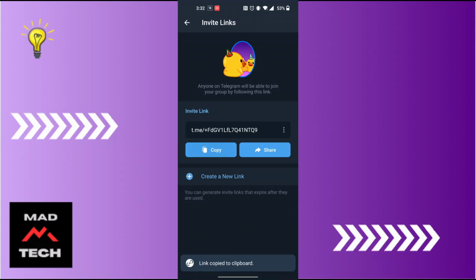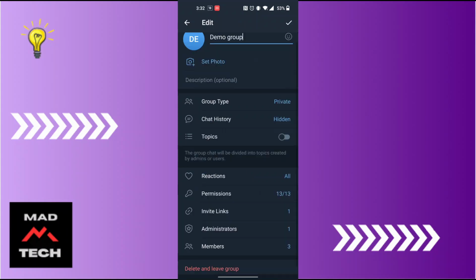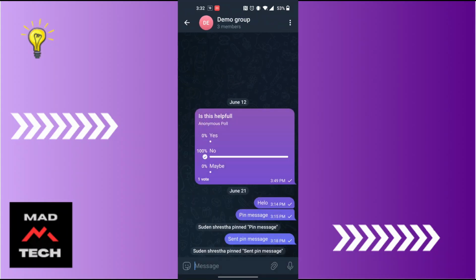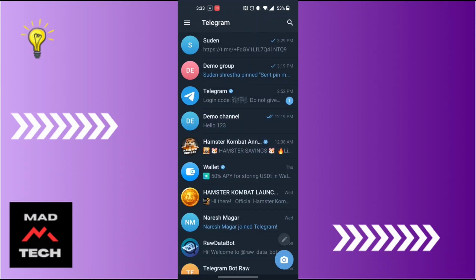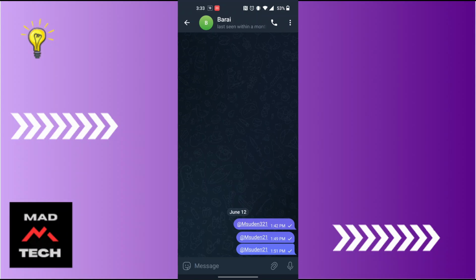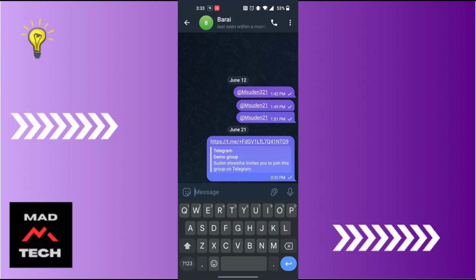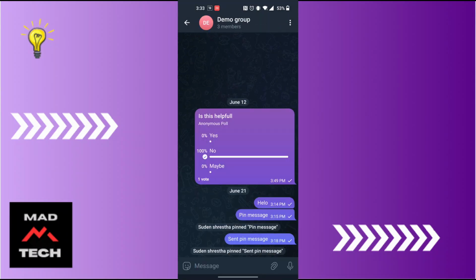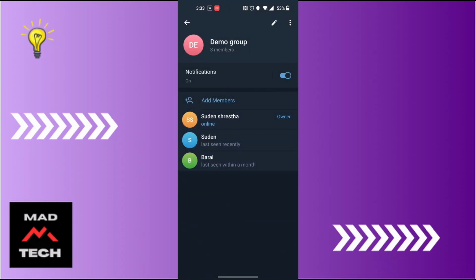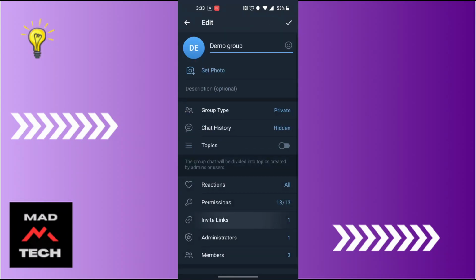I'll be just copying it, guys, and after copying it you can send it to anyone on your Telegram or your WhatsApp or your Facebook Messenger. So I'll be just pasting it on my friend's chat box. After opening the chat box, paste it, and you can see the link of that Telegram group has been sent. And if you tap on it, this our demo group which we had got the link from will be opened. Similarly, this is how you will be able to get your Telegram group link.